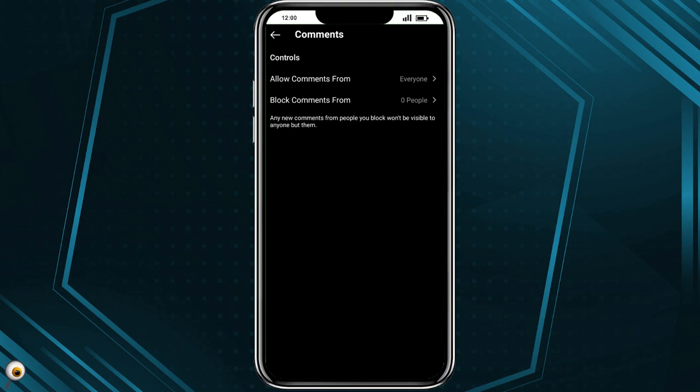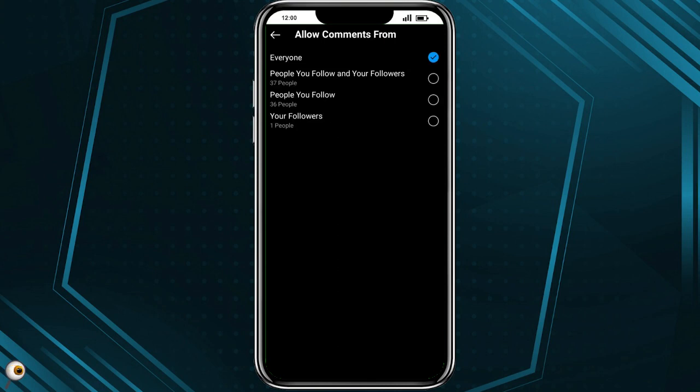If you want to adjust who's allowed to comment, tap on allow comments from. If you want to allow comments only from people you follow and your followers, tap on it. If you want to allow comments only from people you follow, tap on it. If you want to allow comments only from your followers, tap on it. Thus, you can adjust who's allowed to comment in this section.